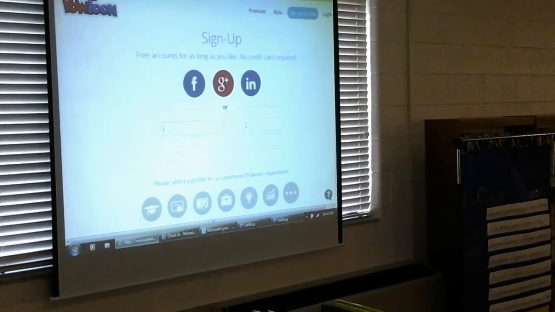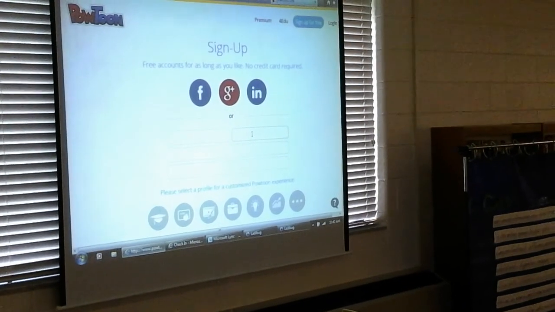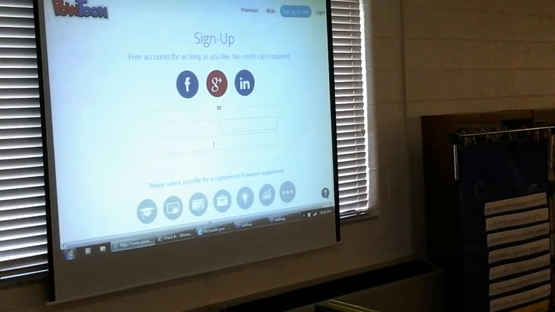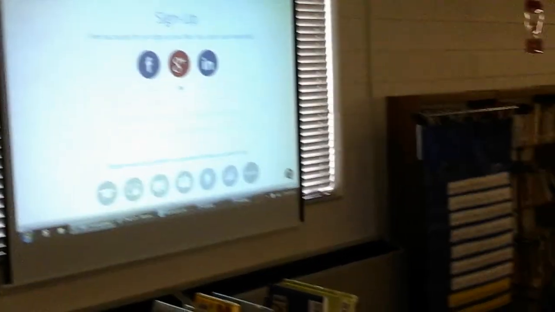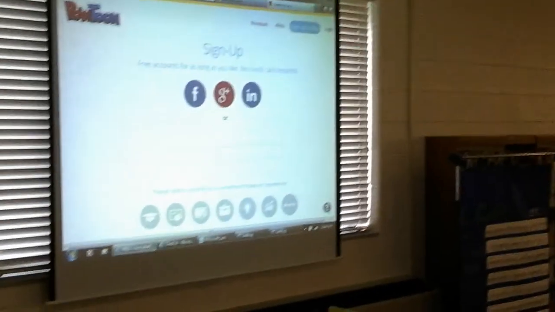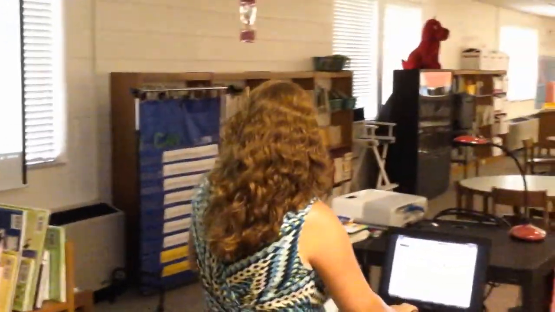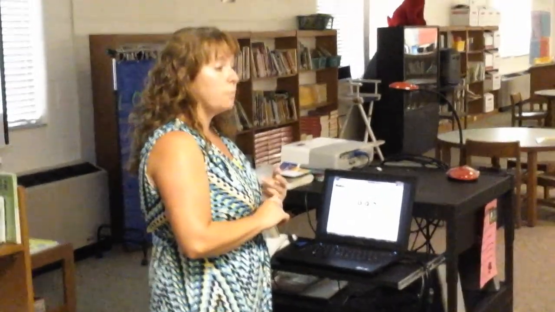You're going to put your last name in the second box. In the third box, the second box down from the top, you're going to put in your school email address. Okay? That's your school email address. And on the bottom box, you're going to put in your password.